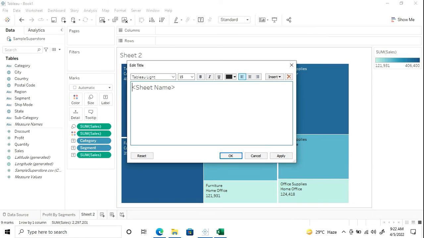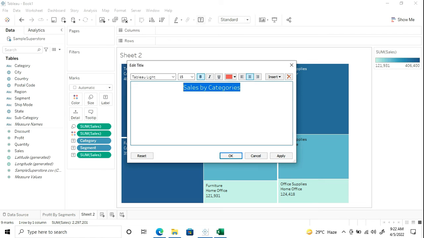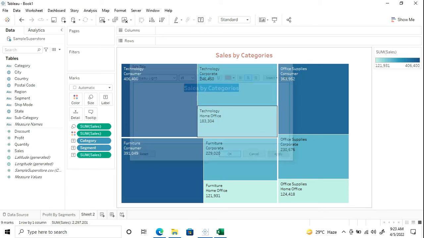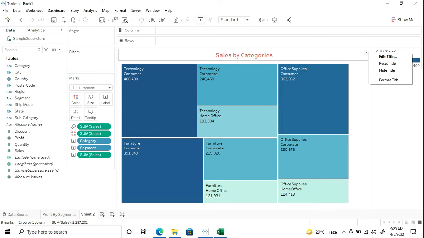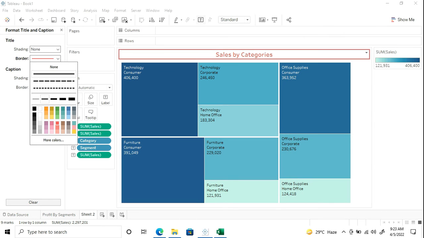Now giving it a nice name, that is sales by categories. Okay, now I'm making it blue red color. Okay, so applying, making it bold, and then applying all the effects. Now giving it the border also. I'll go there, choose this, and I will have my border.